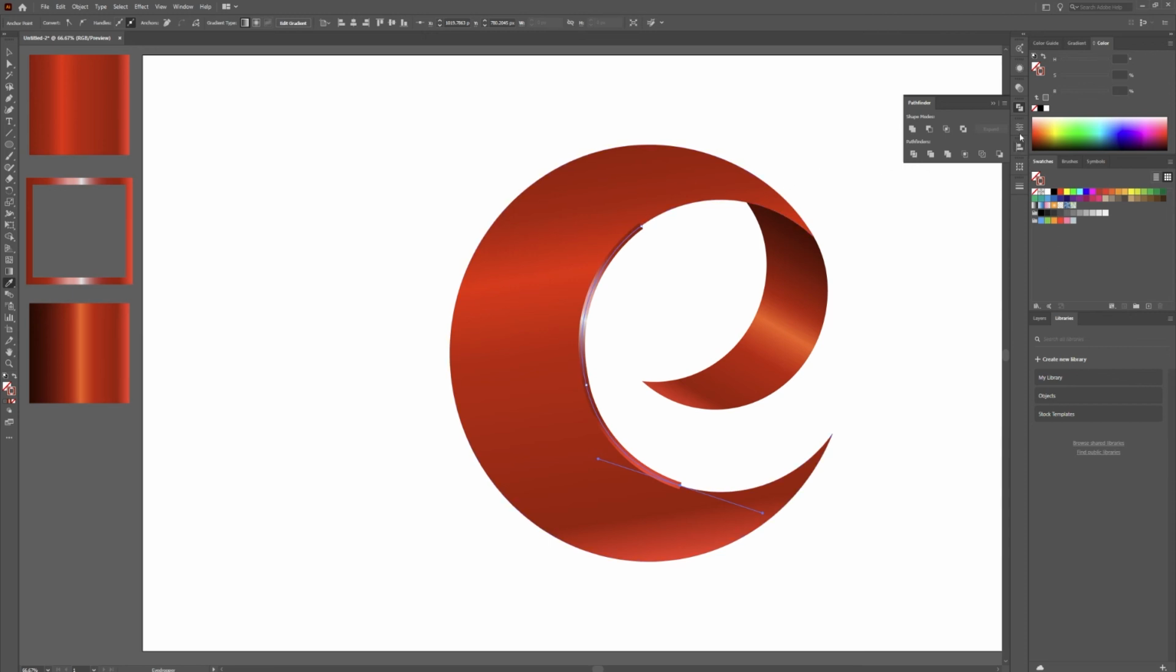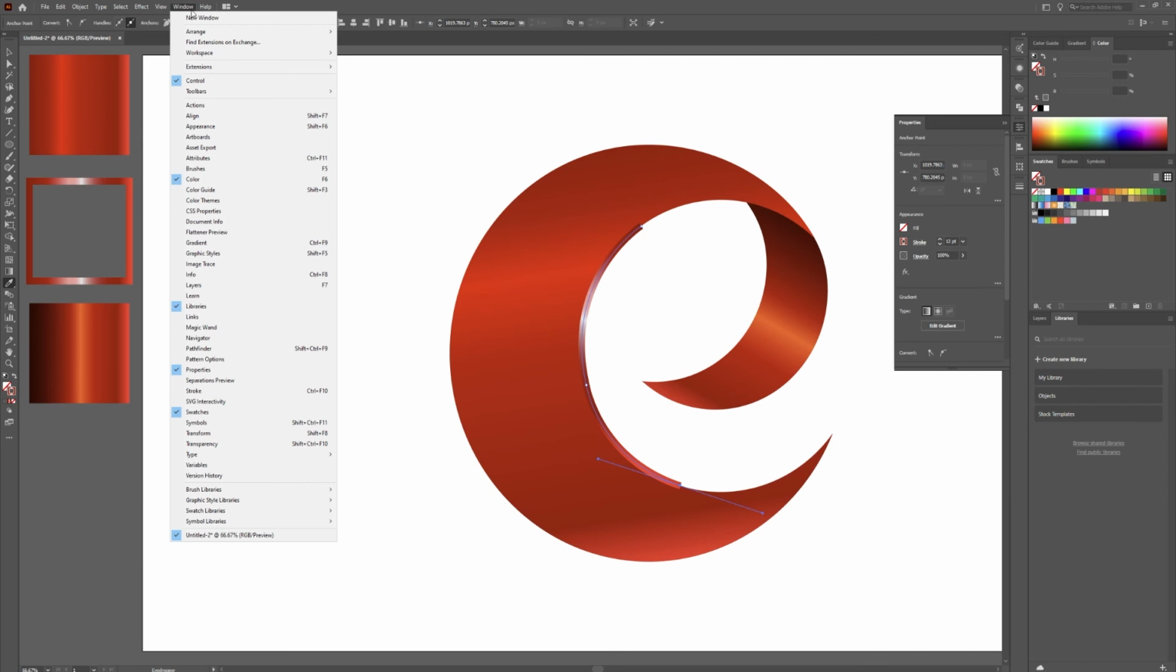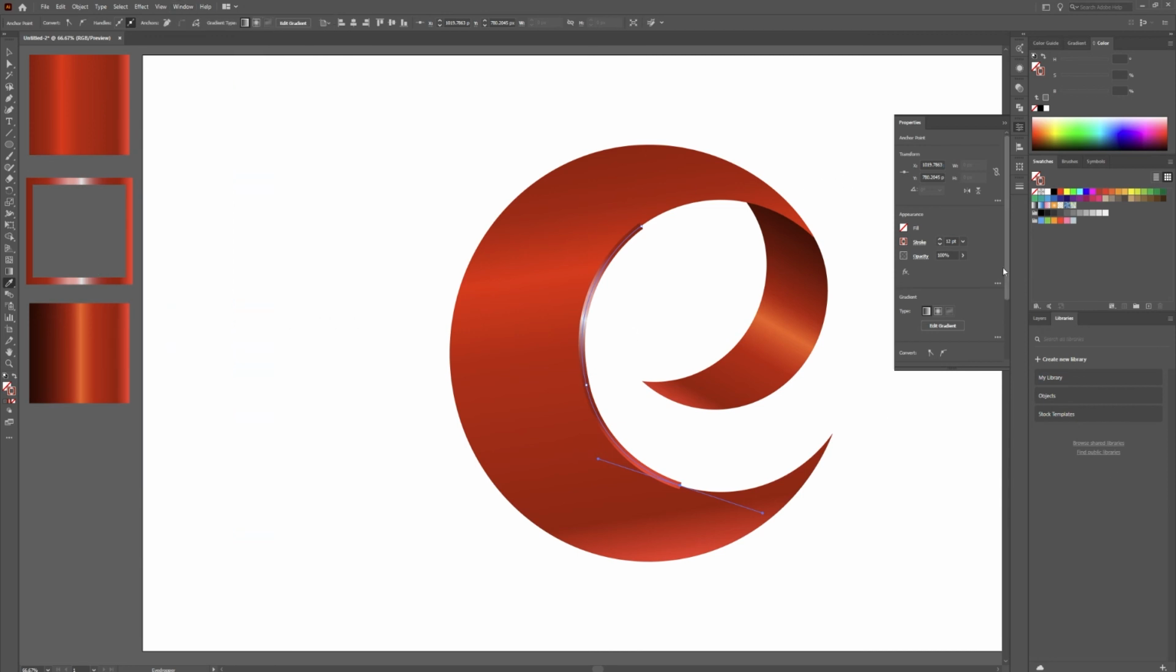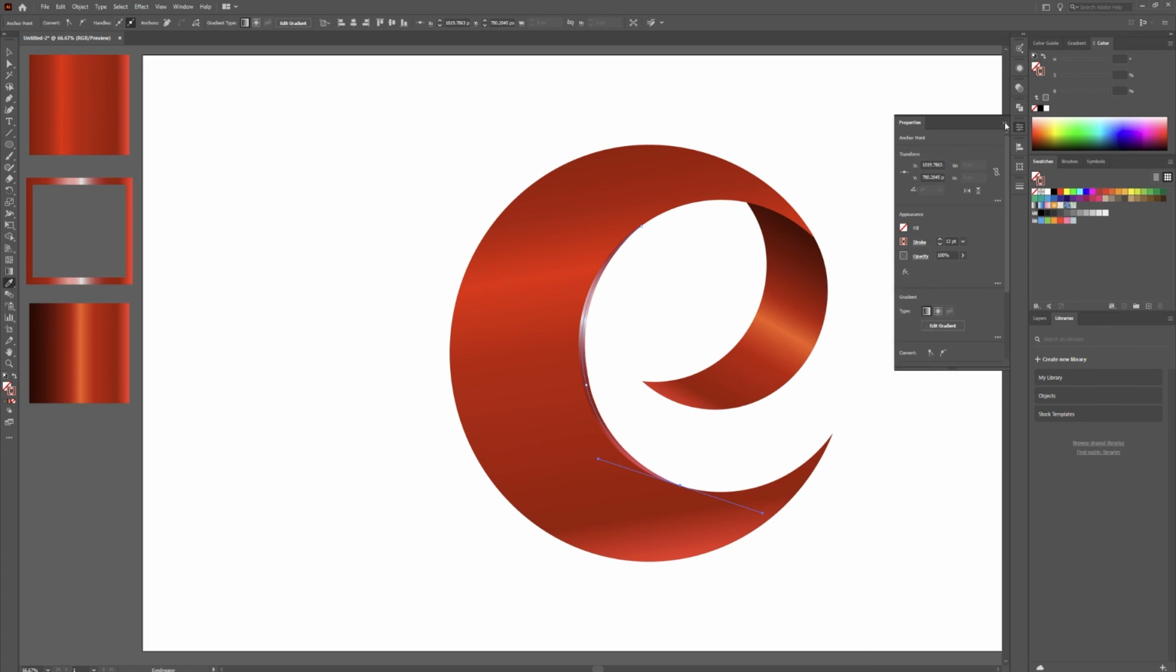And what I need to do for this is go over to properties. If you don't have properties open, it'll probably be over here in one of these panels. For me, it's right here. If you don't have either of those, go to Window, go to properties. There is no shortcut for properties. So click on my stroke. And then for profiles, I want this one. So that way it comes down to a nice fine point and isn't that weird square end.